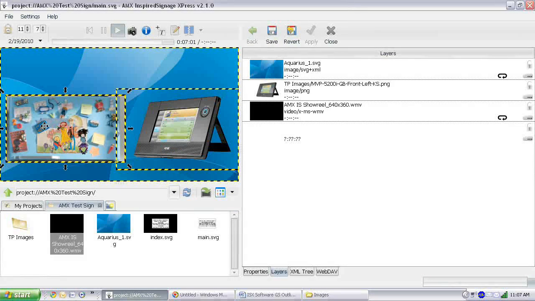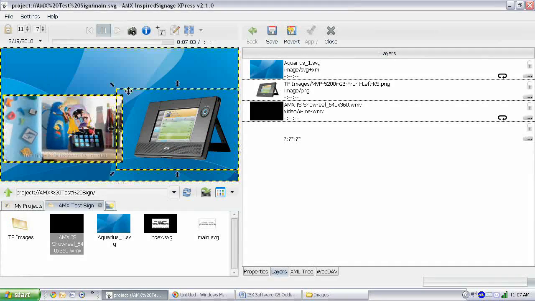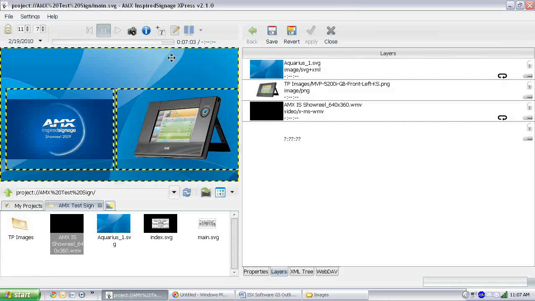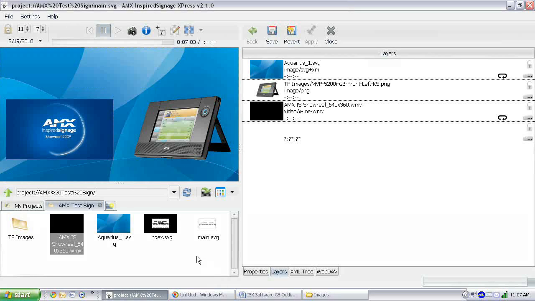Now, if we don't want to watch it playing while we're adjusting it, you can press pause, and again, we're going to make it the entire width that we want it to take up on the screen. That looks good. Let's maybe move over just a little bit. And there we go. Now we have a video and an image, and it didn't take us any time at all. Now the next thing we're going to do is we're going to add a logo.